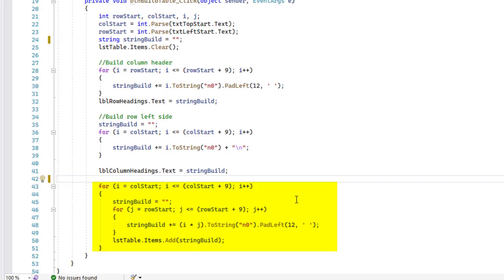For I equals column start, and I is less than or equal to column start plus 9, I plus plus. And then inside that, we're going to create a string. Again, string build equals null. For j equals row start, and j is less than or equal to row start plus 9. We'll increment j. And then each time in that inner loop, we're going to build our string going across. Remember, we're doing this in a list box. It's going to be row by row. So string build plus equals I times j. We're going to get our product. We're going to convert that to a string, again with no decimals. And we'll pad that to the left with 12 spaces.